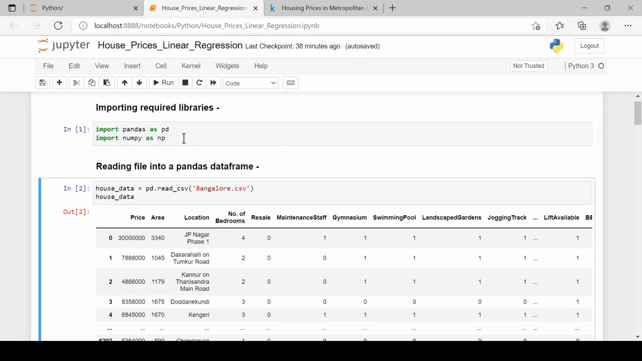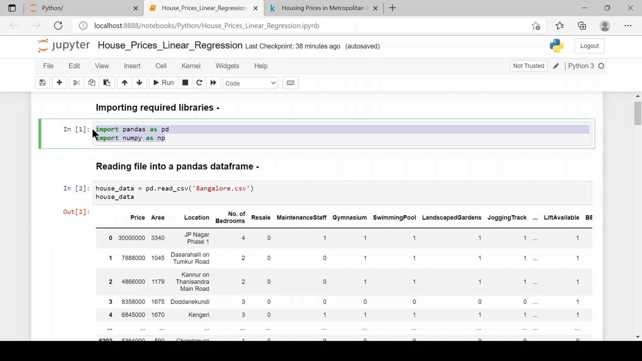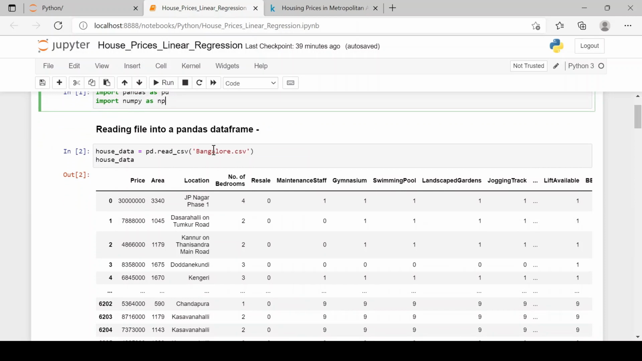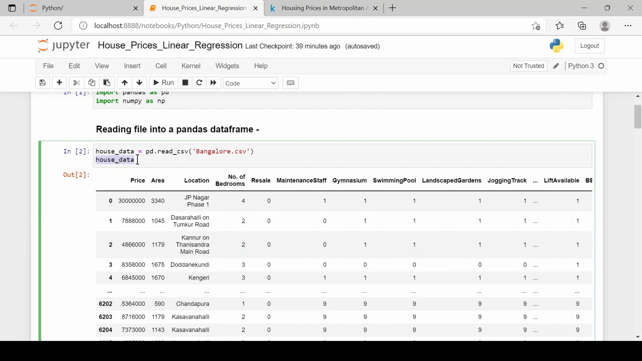To begin with, we're going to import the two required libraries, which are pandas and numpy. Next, we're going to get some data into a pandas data frame and store it in a variable called house_data.